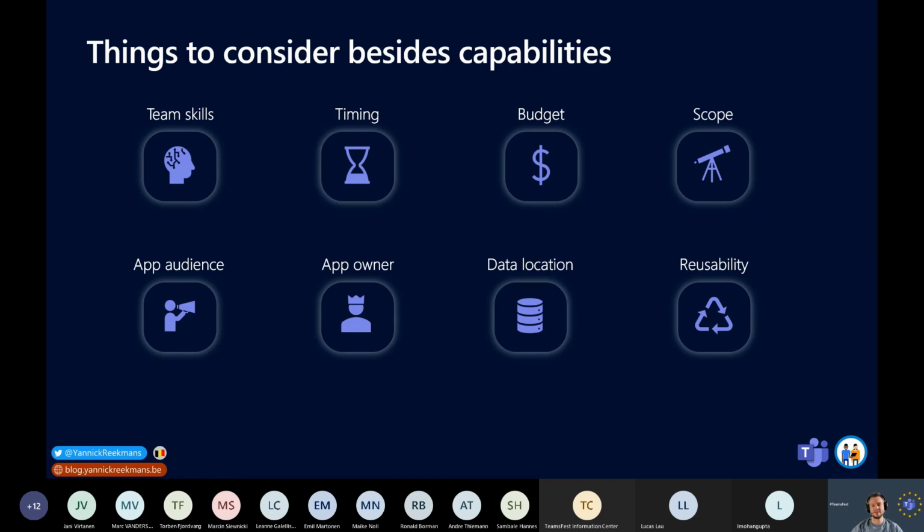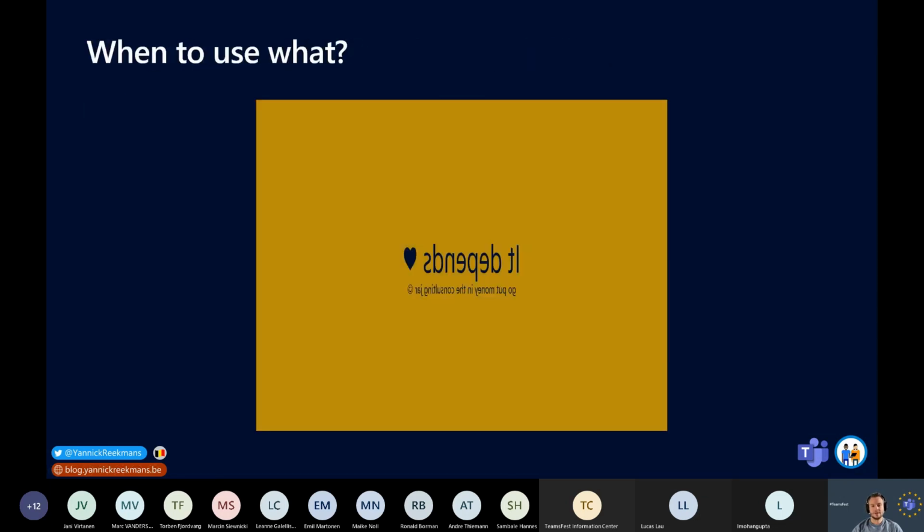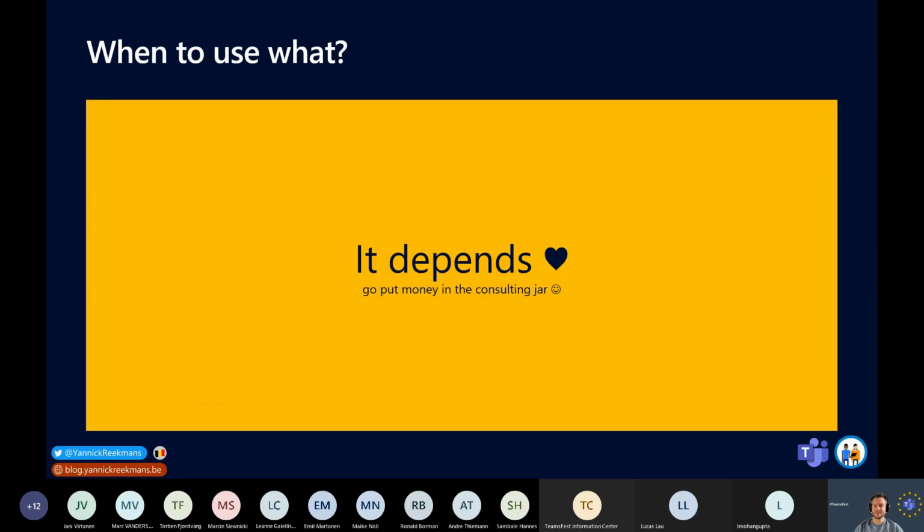So given all of this information, when do you use what? Luckily, we've got a good answer there as a consultant. We just say it depends, and we investigate all of the possibilities for that specific use case. But I hope that I at least provided all of the information that you need to make a good informed decision when you have to do your next Microsoft Teams development experience or customization. So that brings me to the end of this presentation.